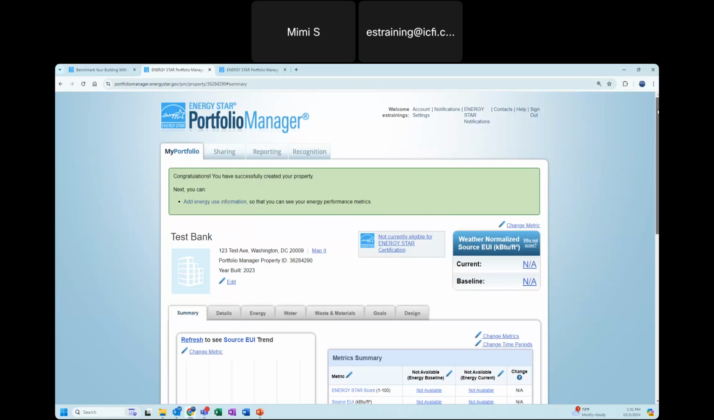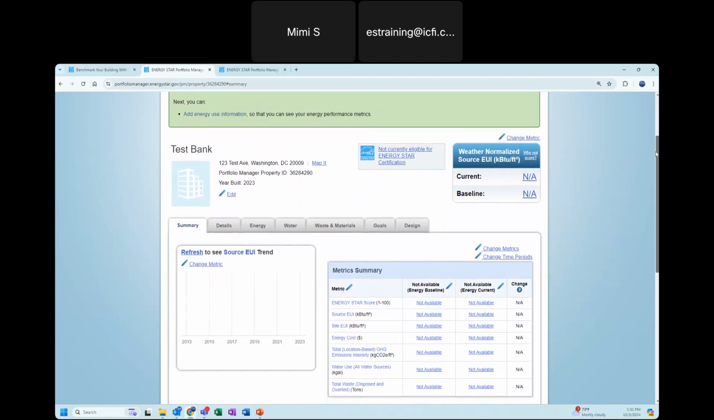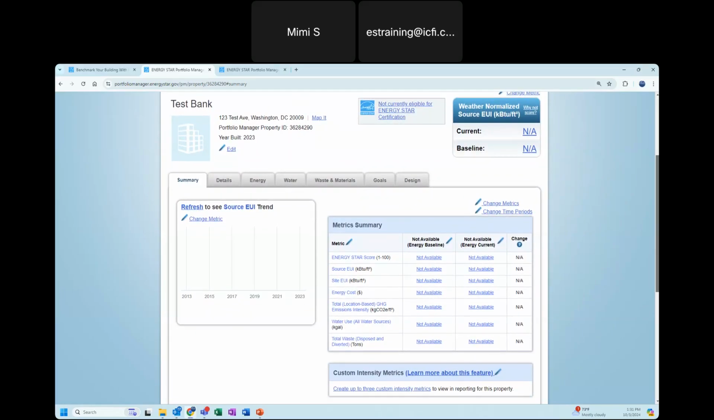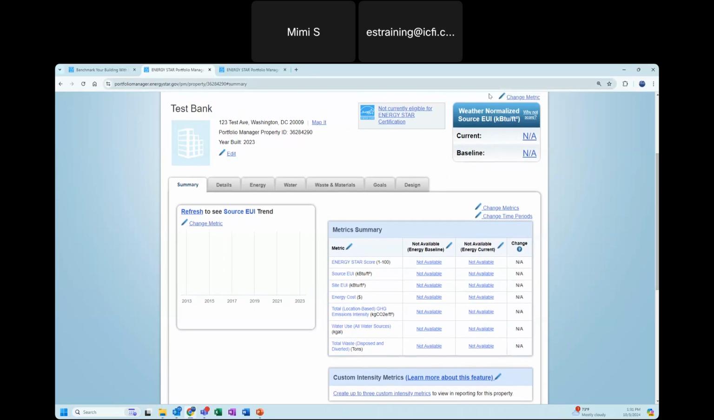Now, scrolling down here, I'm going to show you we are now in the property level, and you will see a new set of tabs for, again, organization and navigating the tool. So this first tab we are on is the Summary tab, and you will see here that it will eventually provide metric summary as well as metrics up in this top right-hand corner.